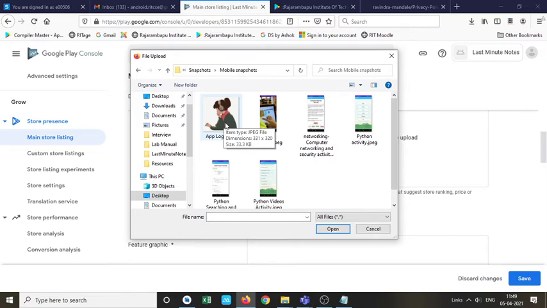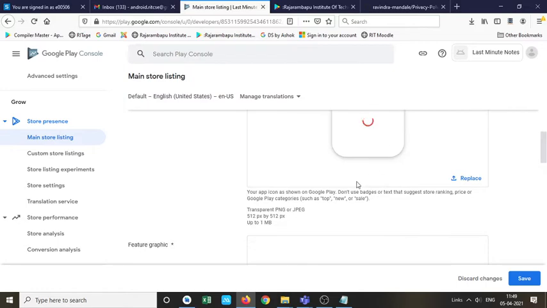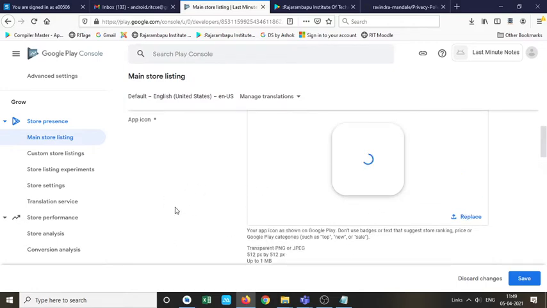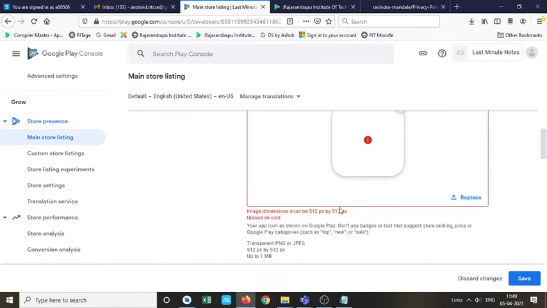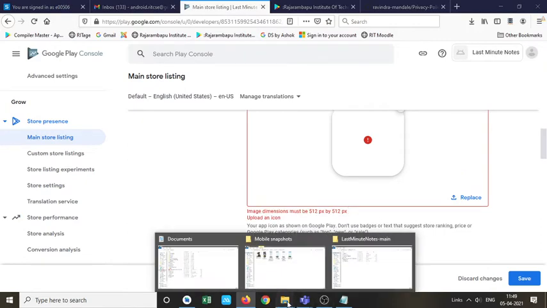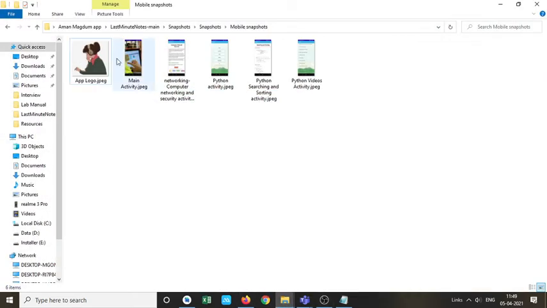No, see it is 331 into 320. So if I add that, let us see whether it is accepted or rejected. See, it is rejected. So it is showing that it should be 512 into 512. So I will just make a change here.